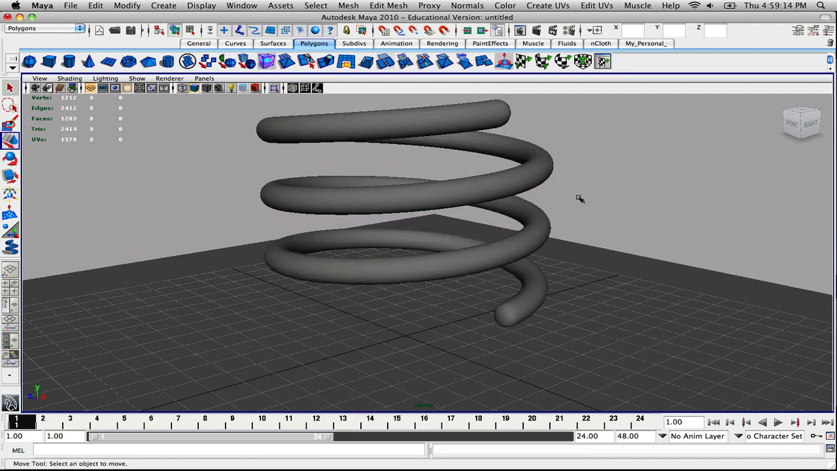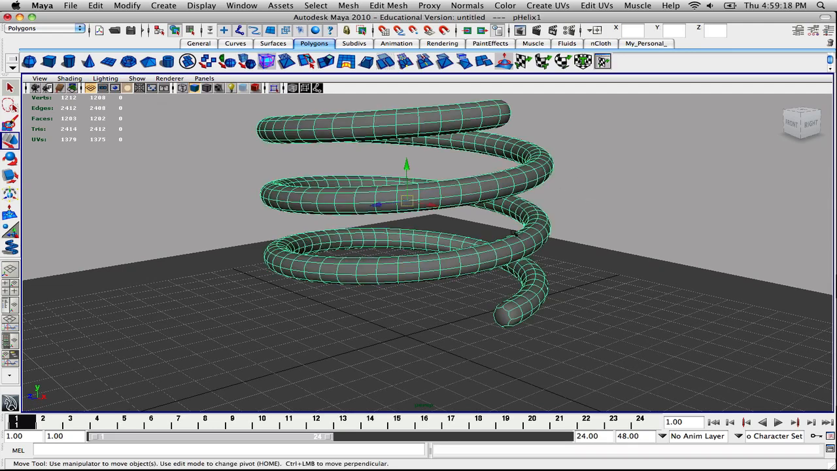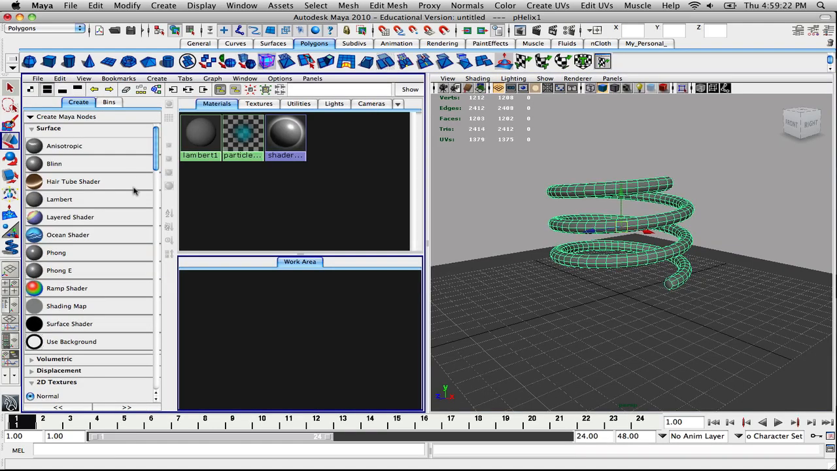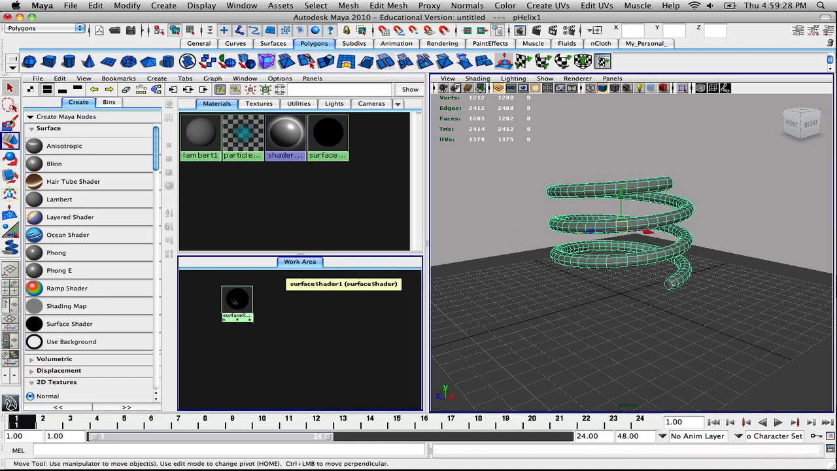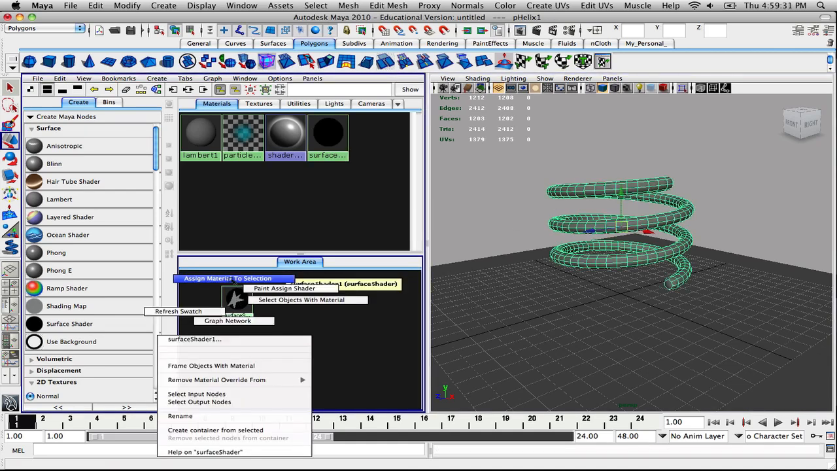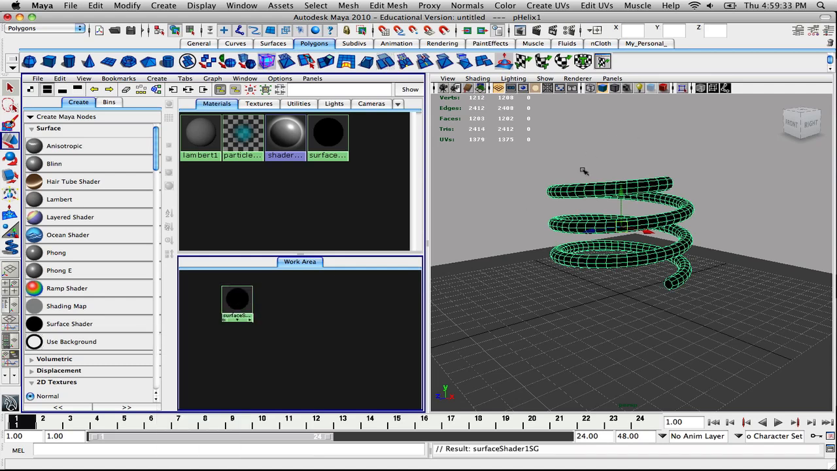Okay, so now for this, we want to render this out with the wireframes on. How do we do that? Well, it's pretty simple. All you have to do is go to your hypershade and assign this a surface shader. So click on your object, right click on the surface shader node, and assign material to selection. And it's going to turn it black. Have no fear, because that's exactly what it's supposed to do.